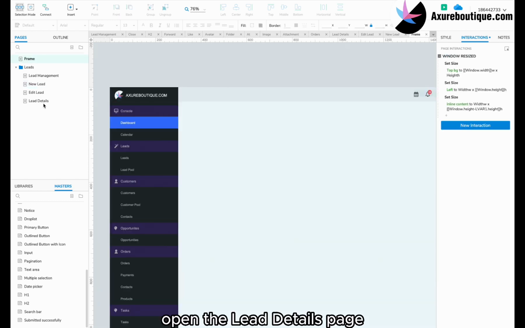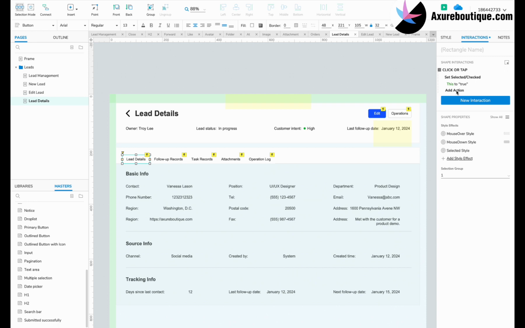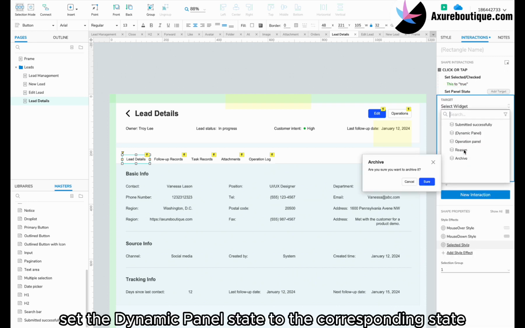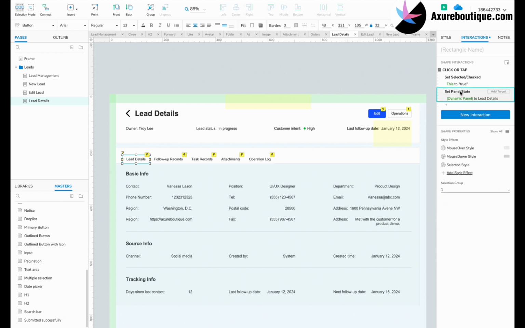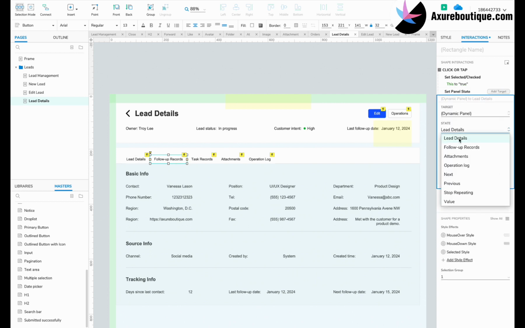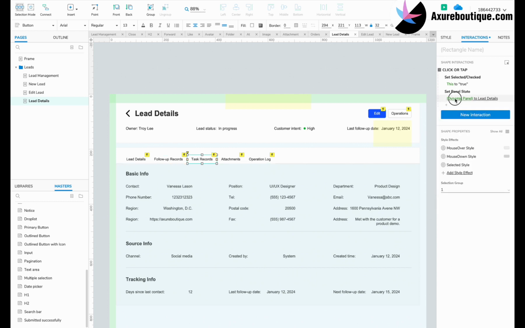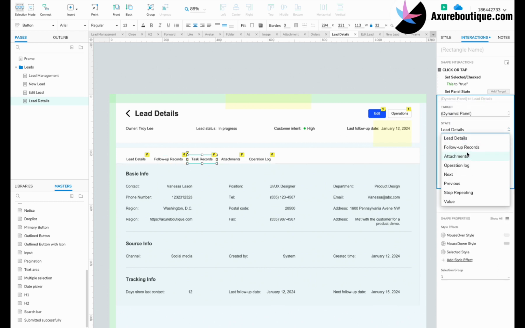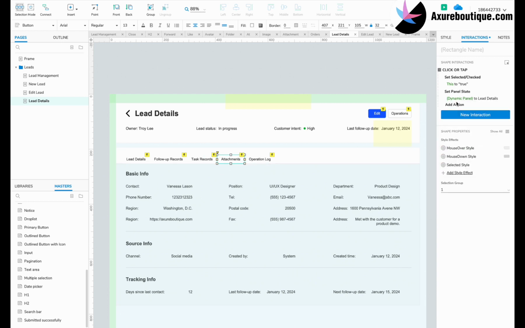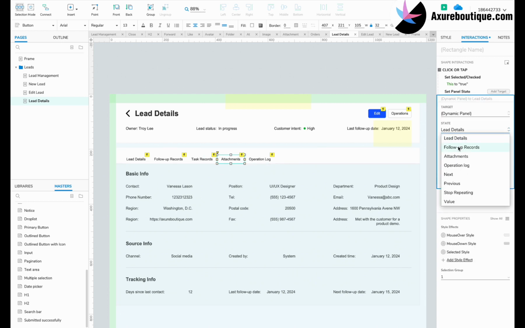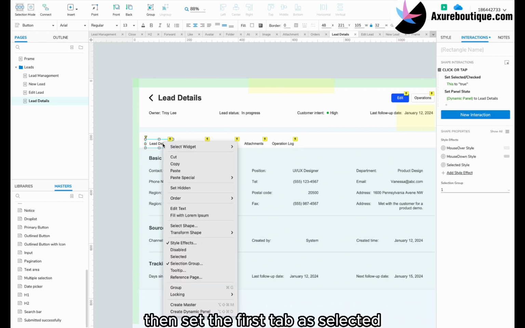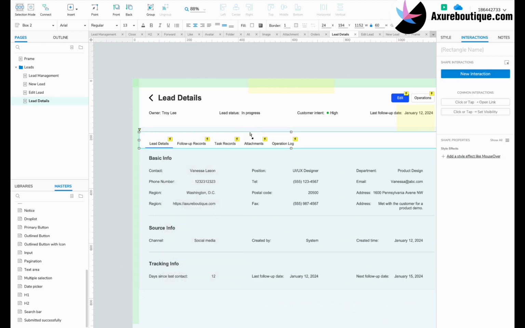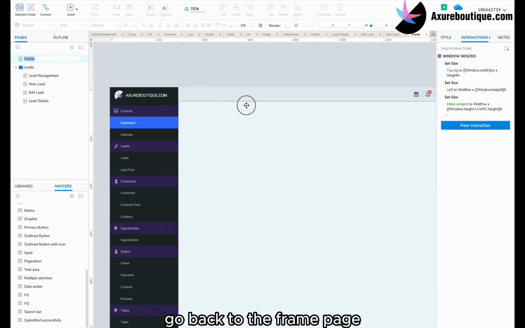Open the Lead Details page. Select the tab. Set the dynamic panel state to the corresponding state. Then set the first tab as selected. Go back to the frame page.